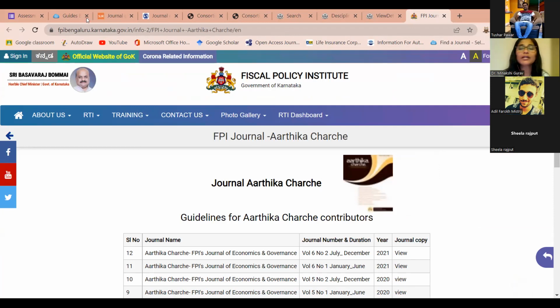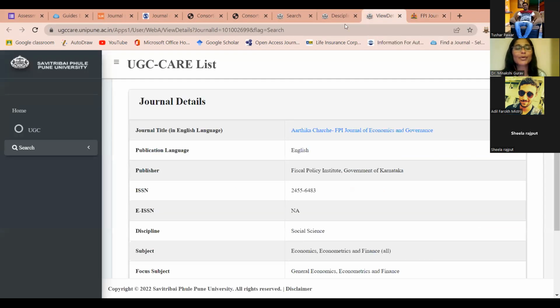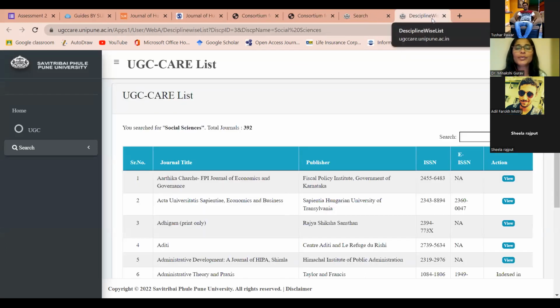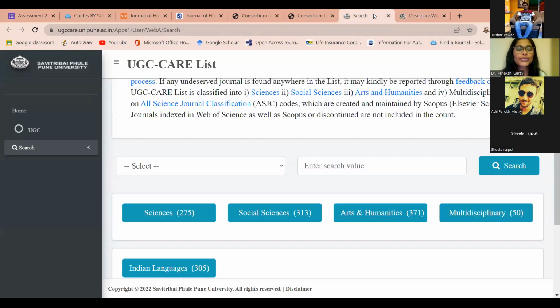Going back, actually this bar, I'm not much familiar with the Zoom interface, so facing a little problem. Okay, fine. So that is how it takes you to the journal and you get the whole information. Also, UGC CARE list, I'm going back.